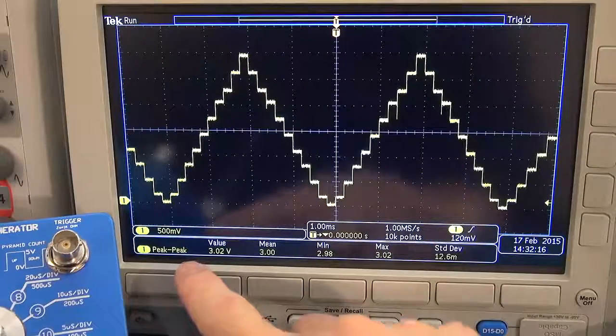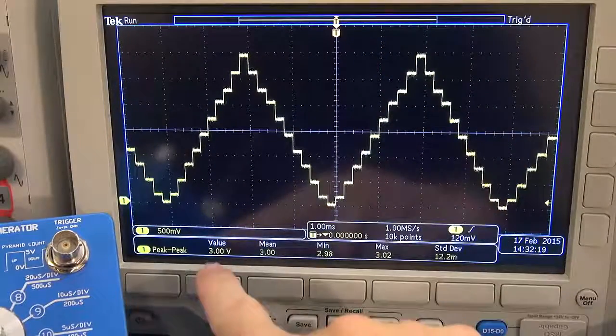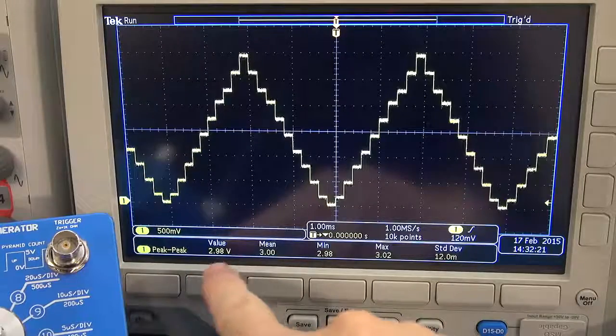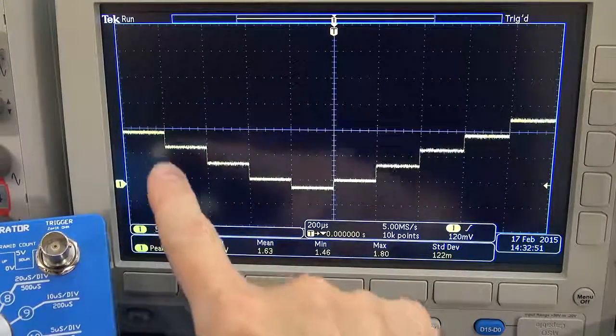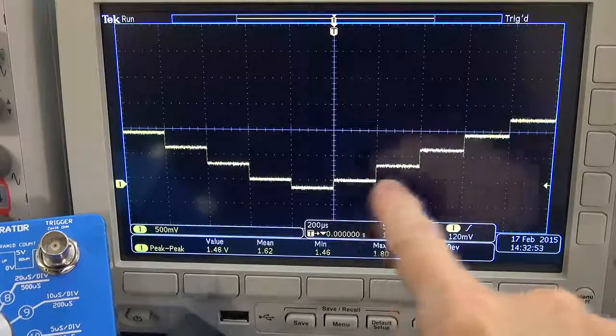The test signal on the Tektronix for the amplitude measurement, check that, 3 volts exactly, so no problem there. Looking at the time base, again at 200 microseconds per division, the steps are perfectly in line, so no problem on the Tektronix.